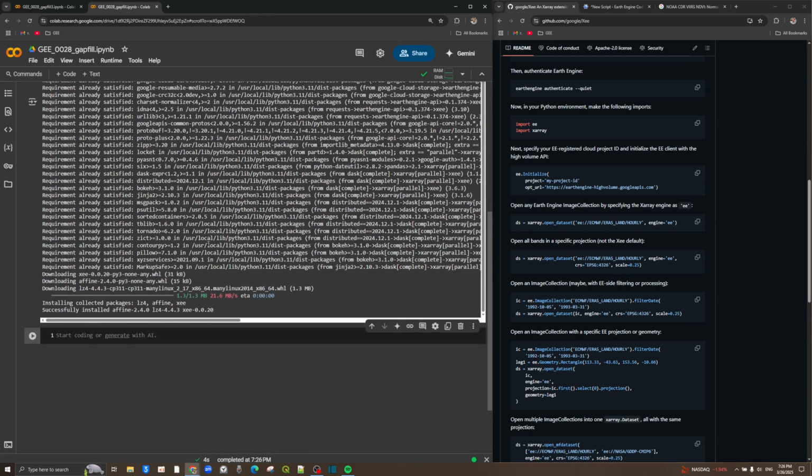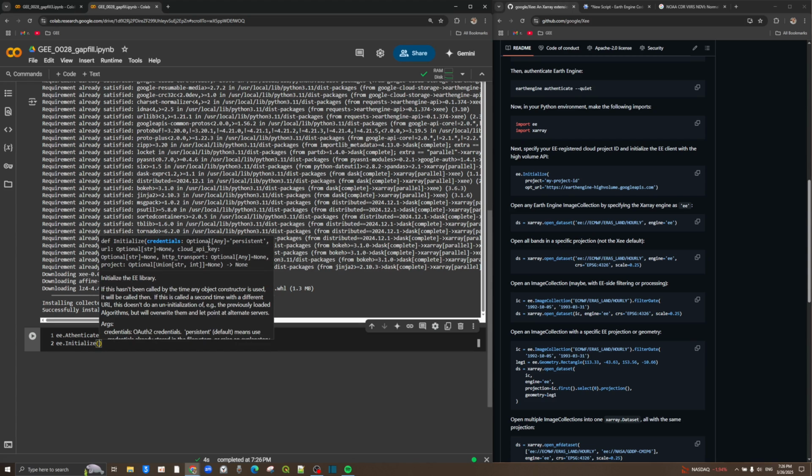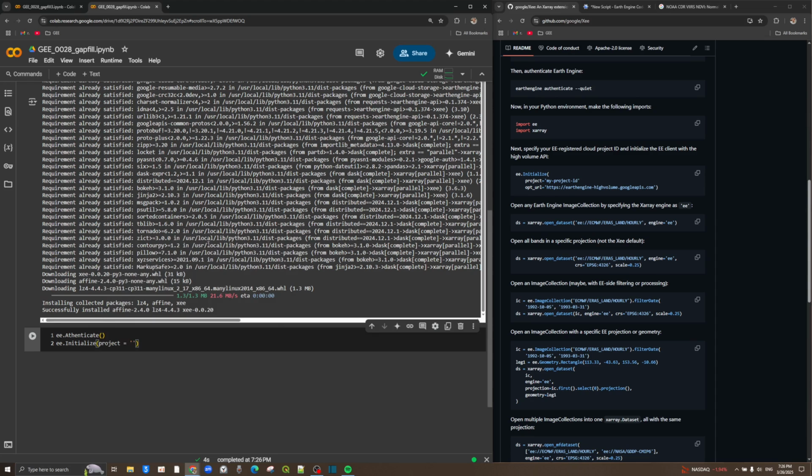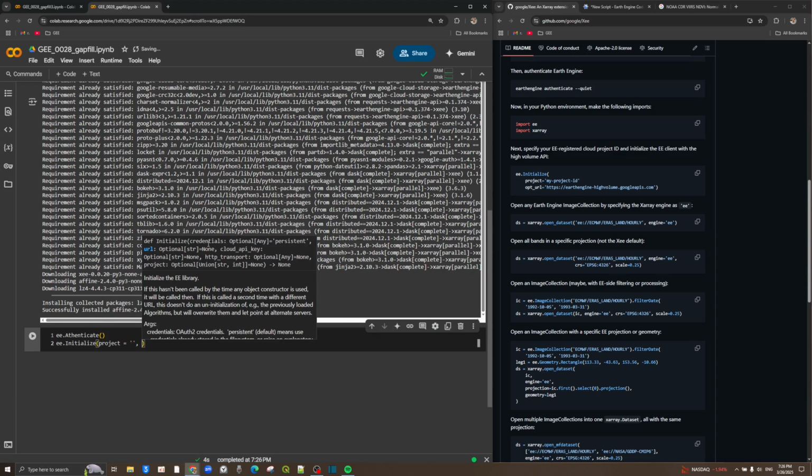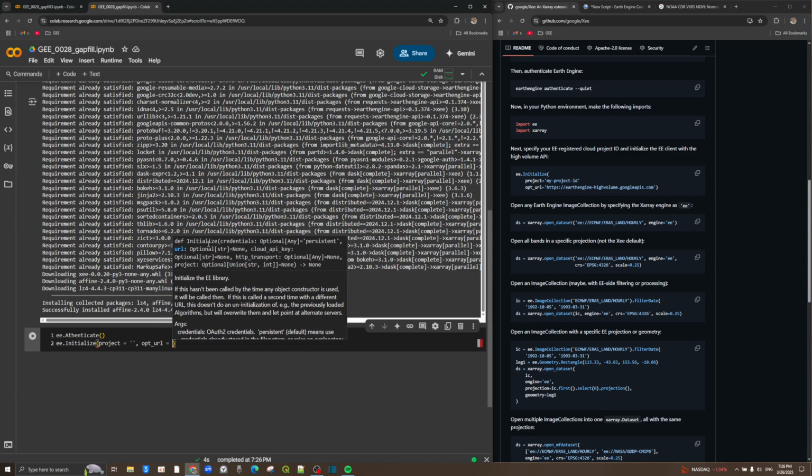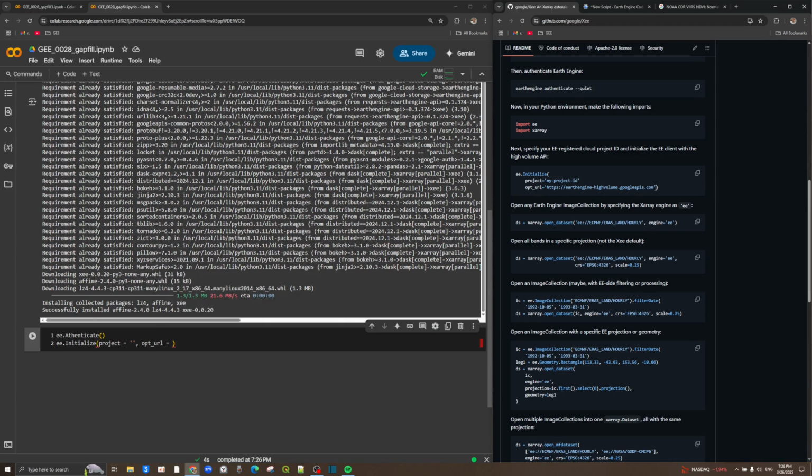Once the installation is done, in the next step, we need to make a bridge between Earth Engine and the Colab environment. First, through authentication, and then ee.Initialize with the cloud project account that is connected to your Earth Engine. The project name equals something, your username for example, and the next one is the opt_url. In the instruction here, you can find the opt_url from the GitHub page. Just copy and paste it.